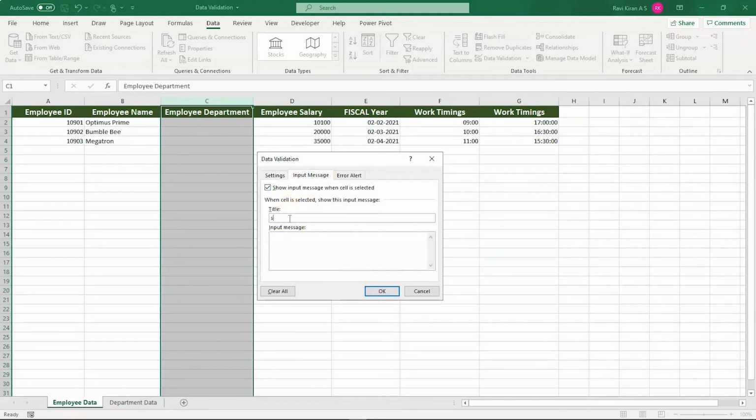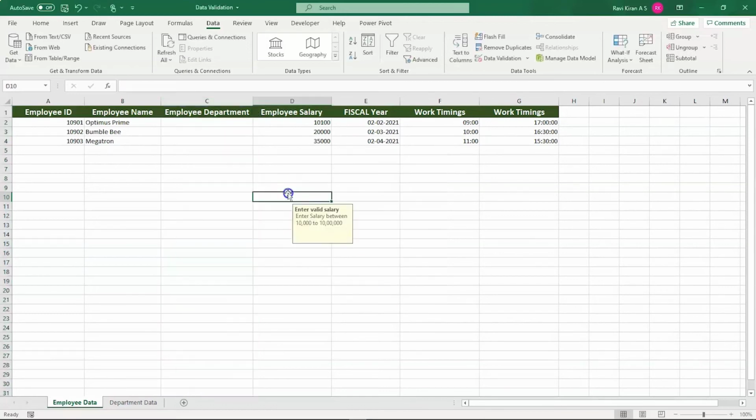Now input message: select one. Error alert: invalid data, select from drop down only. Press OK. Now when you select the cell, you can see a small drop down icon, right?